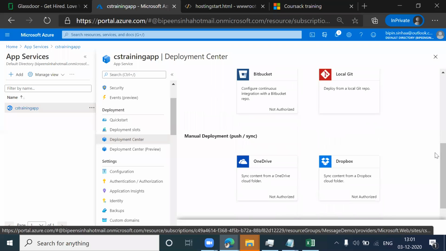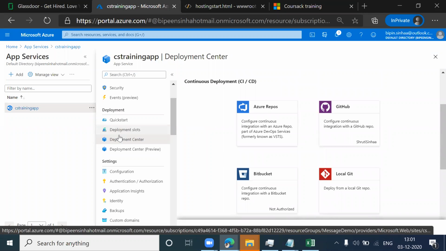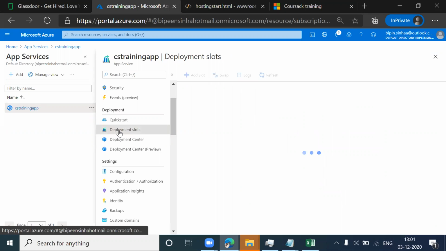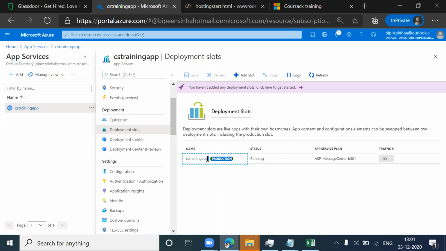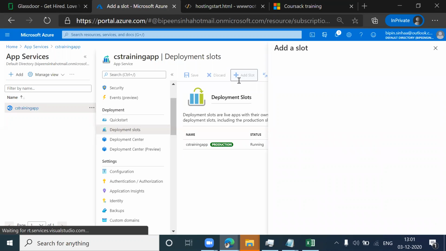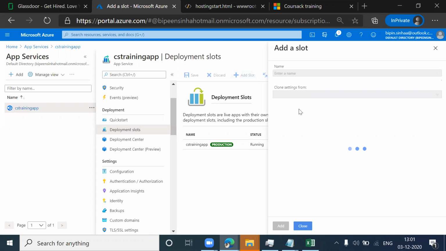The second thing is something called a deployment slot. In a deployment slot, currently your deployment is running directly inside production, right? Are you able to see that? You can add as many slots as you like. For example, Ram, can you add a slot? Just give it a name. Maybe give it a name called CS pre-production.